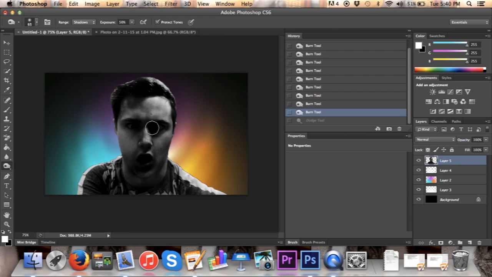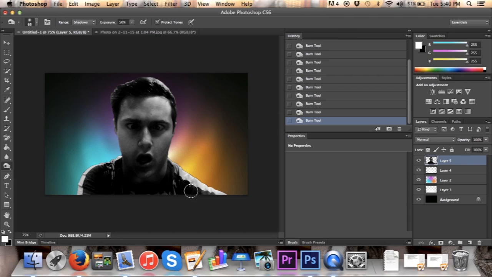So just do this to your liking. I got a little too dark, but I'm going to make the shirt pretty dark for sure. It's just a lot of clicking and releasing that seems to really bring out the darkness.